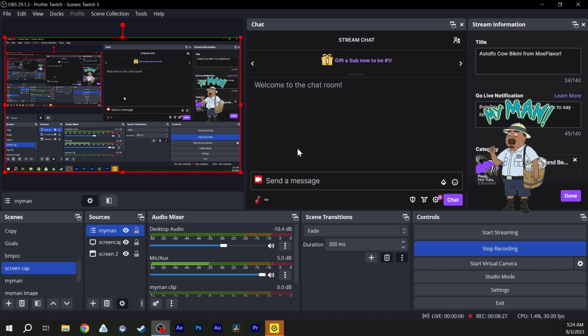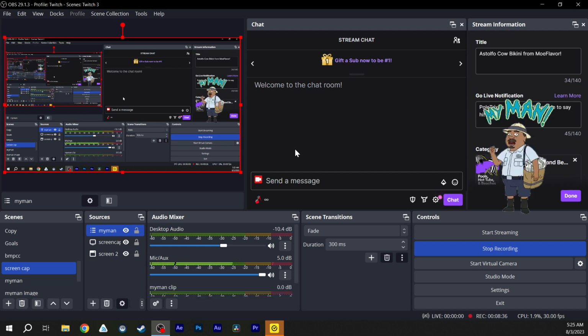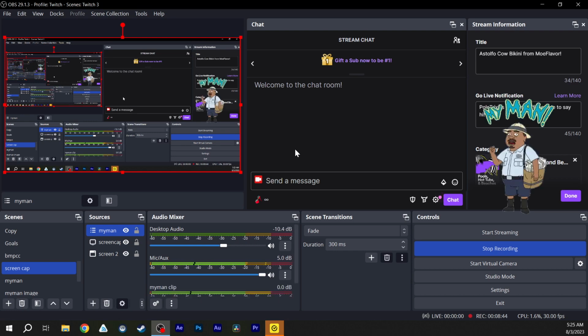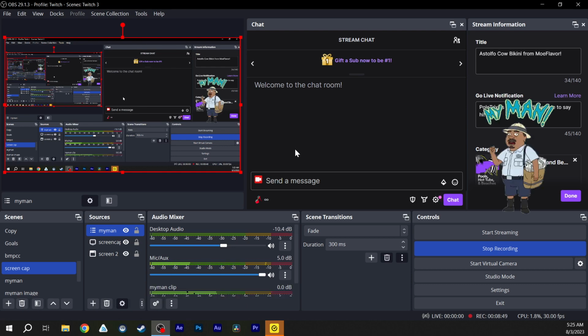But let's hide him and show him. And there we go. My man. As you can see, because of the way that the clip works, you can't stack the sounds, but you can flash him up and down, and that's how you're going to be able to do that. Hopefully that helps out.